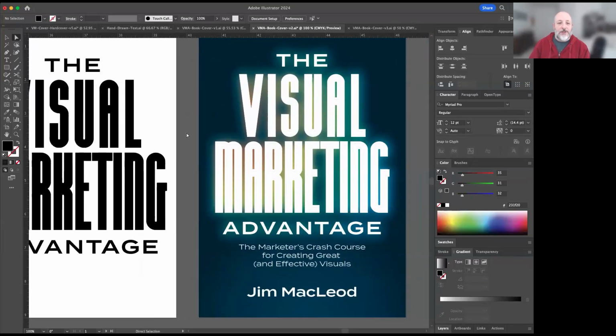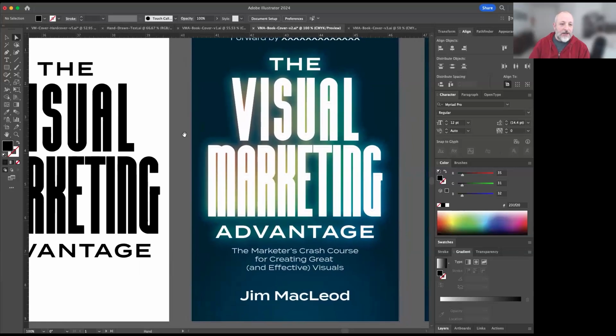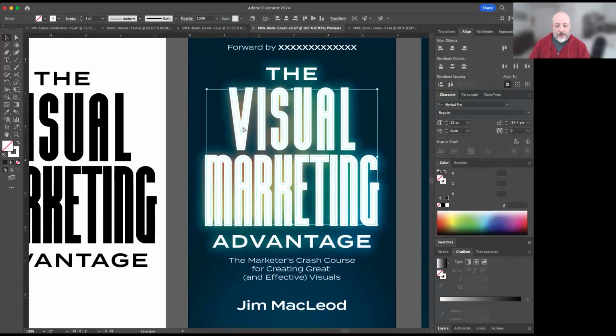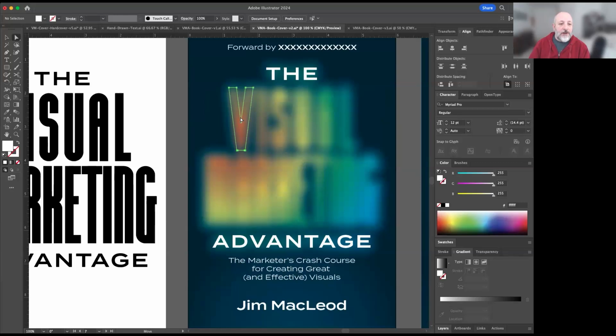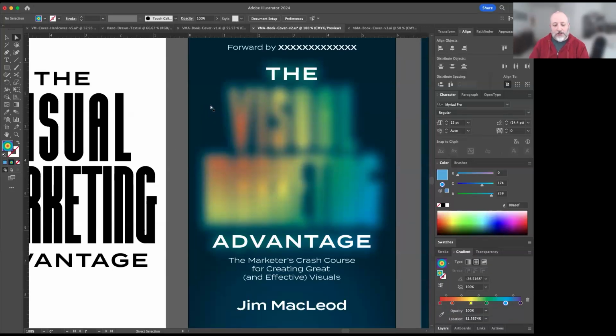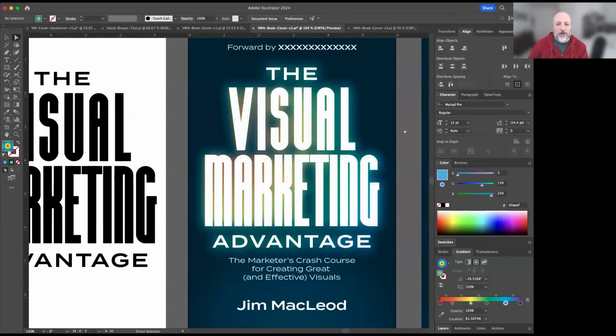Then I got into actual color. And so if you've seen the book, this is pretty close to where we ended up. With this one, the way that I created this was there's a copied layer behind this that is a gradient. We can see the gradient here. So the whole text is a gradient. And then I threw a blur on the gradient. And then we can unhide that to see what it looks like.